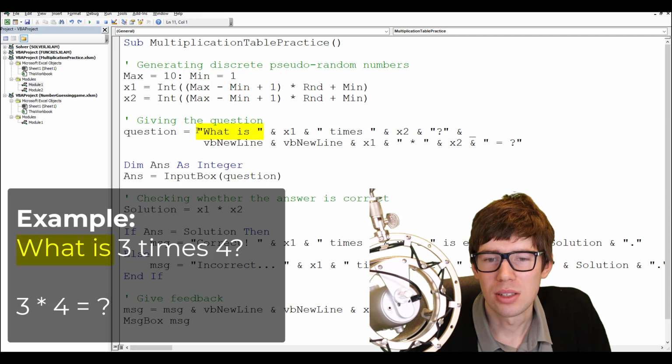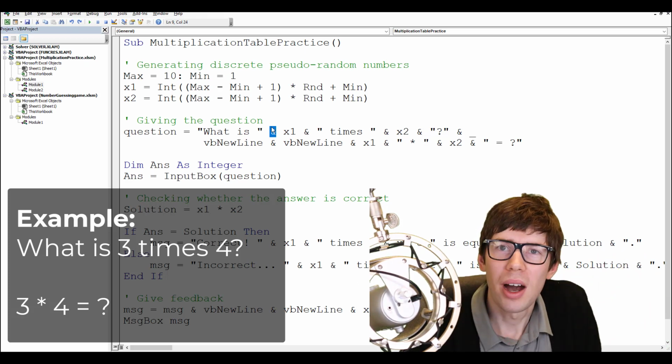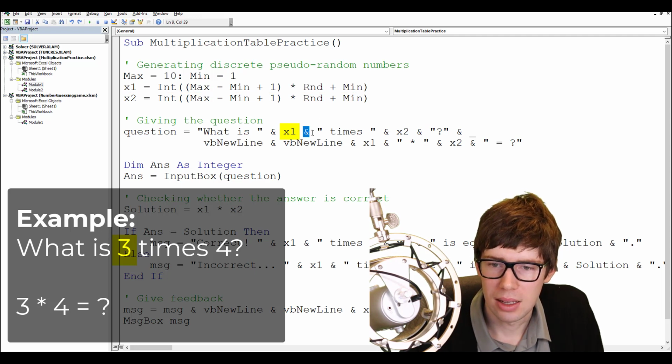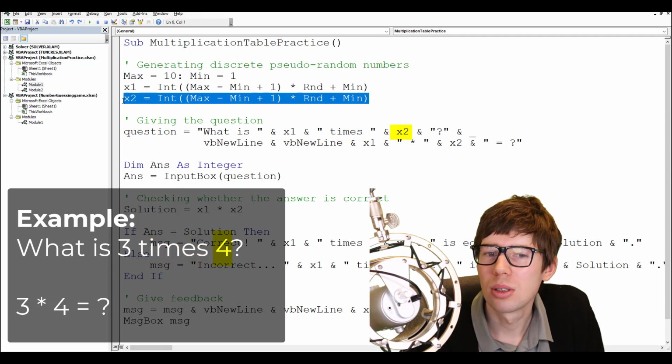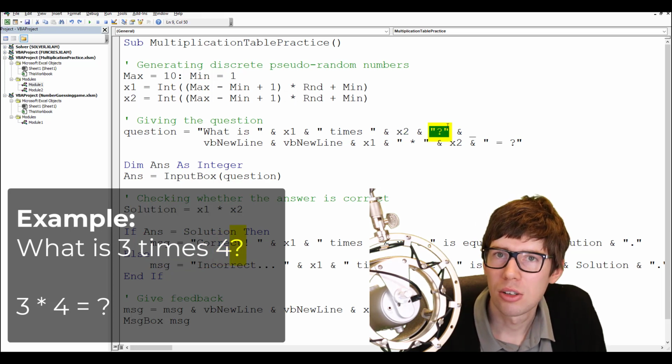So I start out with the string, and strings are in quotation marks. Notice a white space here, then the ampersand, which means we are combining or concatenating together different things. So here we're concatenating together a string and then a variable. x1 is defined up here, and another string, white space times, and x2, which is the other number we're multiplying together, and just a string here, which is just the question mark.